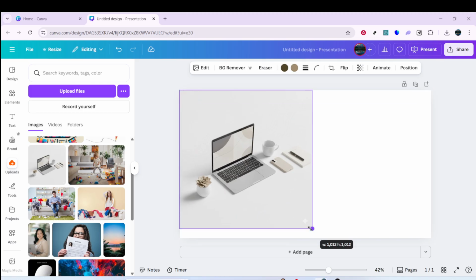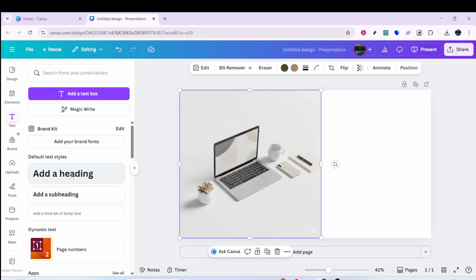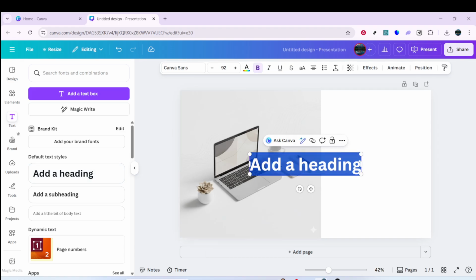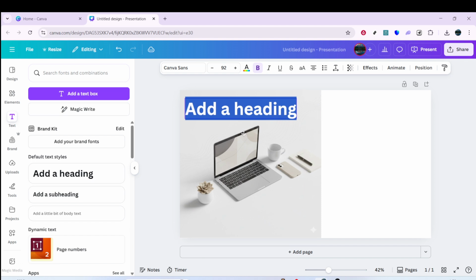Now, add your text. Click Text on the left, then choose Add a heading, a subheading, or body text. These are simply pre-sized text boxes, so pick the one that matches the emphasis you want. A heading is ideal for titles, subheading for supportive lines, and body text for longer captions.